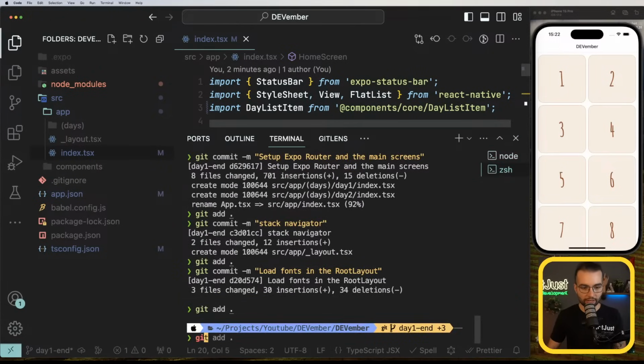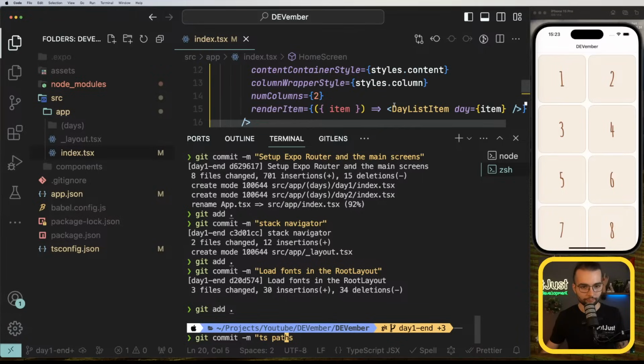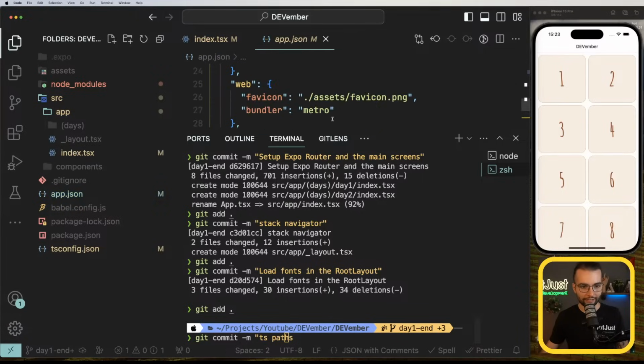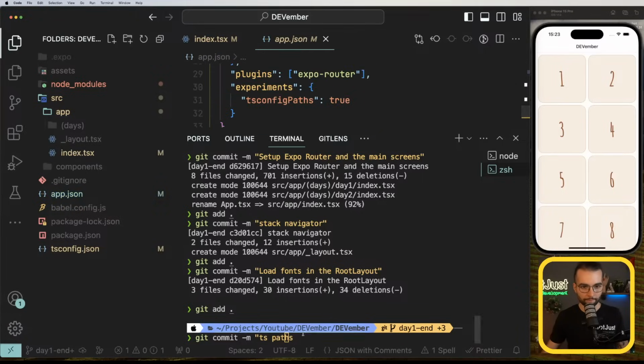So I'm going to do git add, git commit. How is it called? The TS paths. It doesn't look right. The name paths. I think it has an app. How do you write paths? Oh, it's correct, but it looks weird.